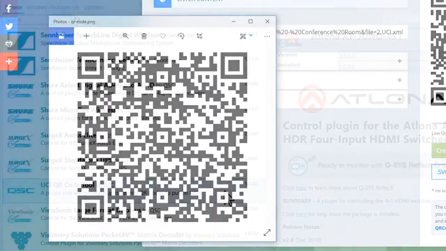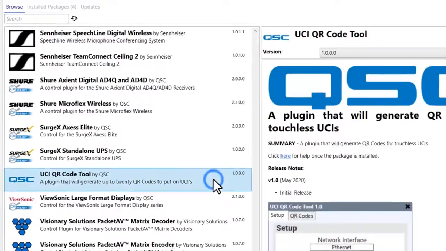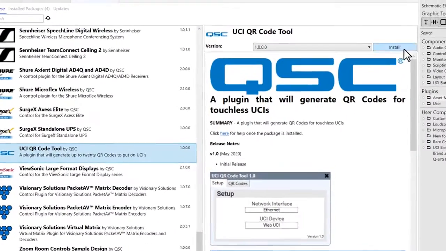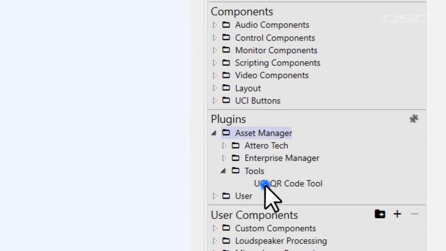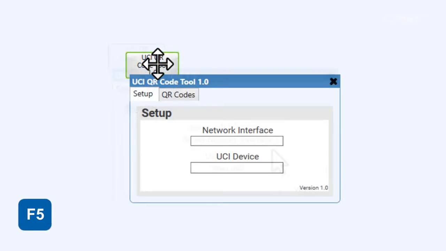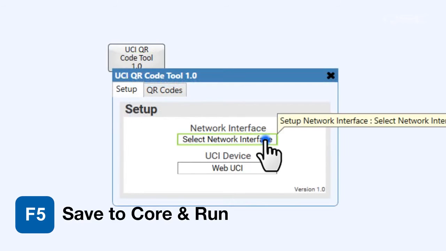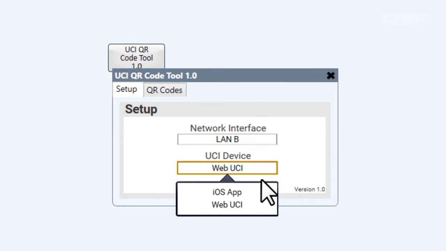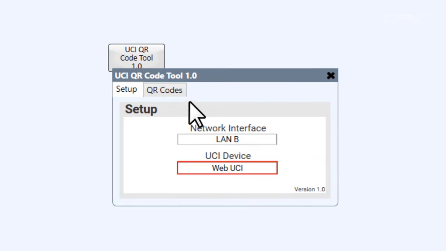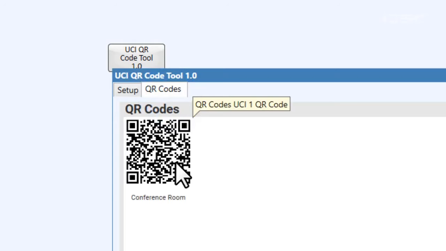Alternatively, you could use the QR code generator plugin, which you can find in Q-SYS Designer Asset Manager. After installing it, drag that component into your schematic and then open it. Once you've saved to core and run, select the network interface and the UCI device type. And then the plugin will automatically generate a custom QR code, which you can place into your UCI.